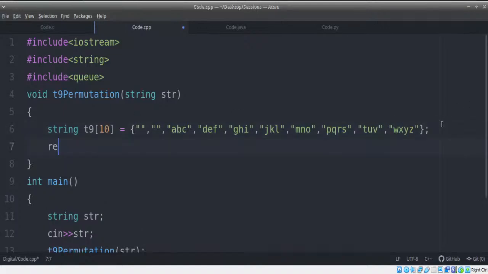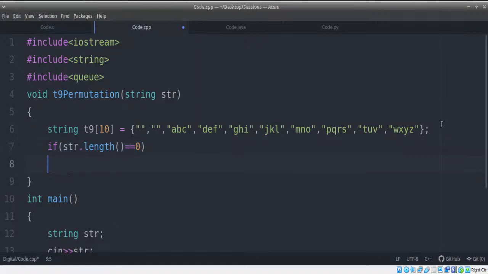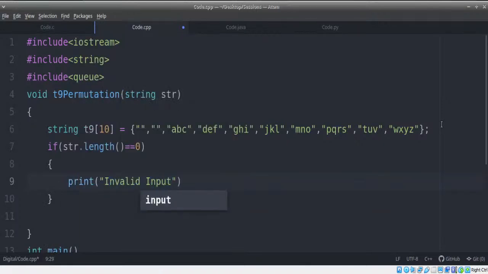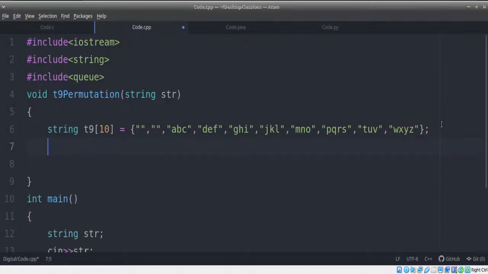So let's just return first. If, let's say, str.length is equal to 0, you just return without printing anything. Or if they have a particular scenario like invalid input or something like that, you can also do that. It purely depends on the interviewer. They may say if it's an invalid input, print something like invalid input. So there may be different scenarios which you can easily write. So we'll just leave that. We know that right now, so we'll just go for the core code or the core concept for this.